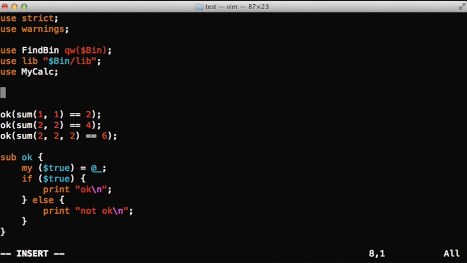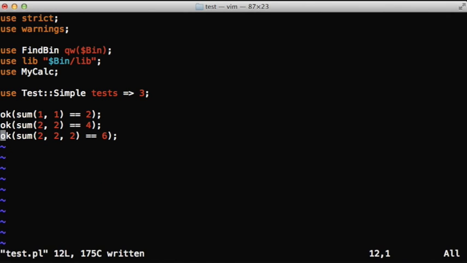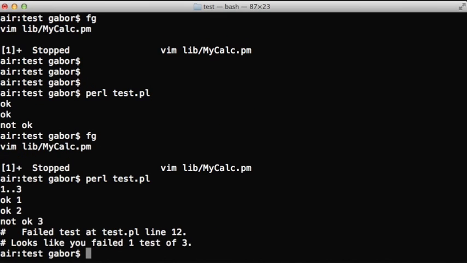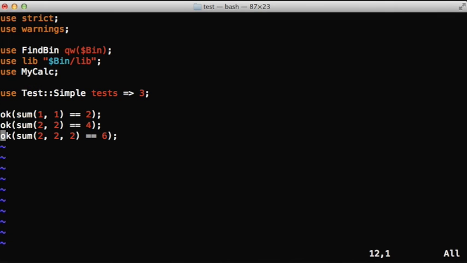But actually, we don't even need that, because some people already implemented this OK function, and that's actually what the Test::Simple module provides. So if we load the Test::Simple module, we also tell it that we are going to run 3 tests, 3 times we're going to call the OK function, and eliminate our own OK function. Then we can run the script, and you can see the output is a bit more verbose. It printed out how many tests it is going to run. It printed out numbers next to each test, and even a summary at the end.